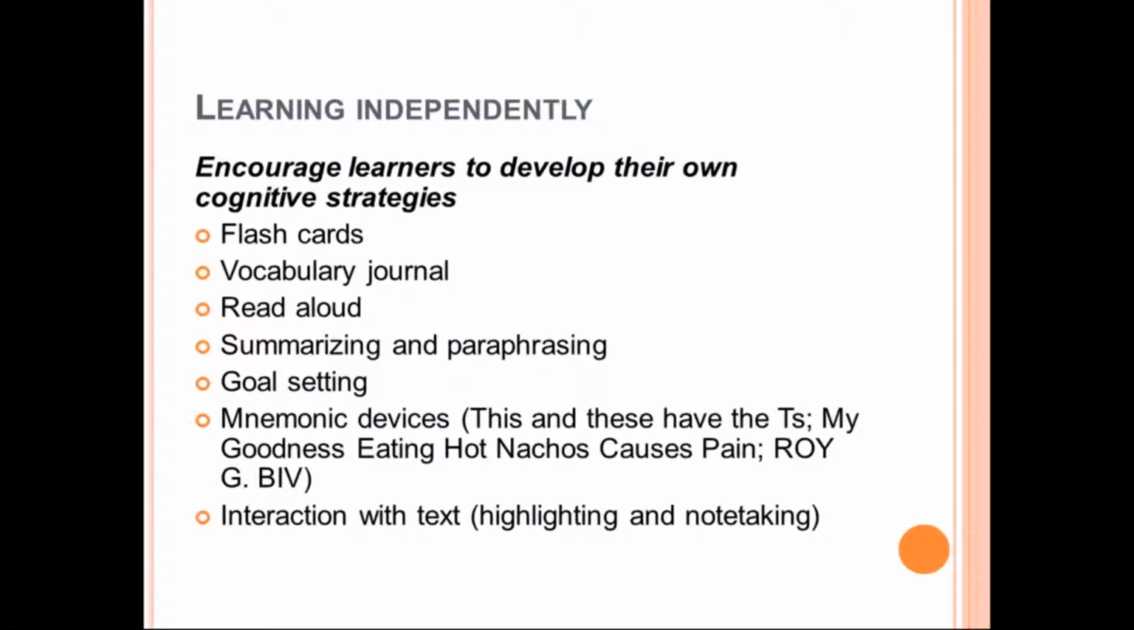Summarizing, paraphrasing, setting goals. This is something that's easy to do but often overlooked. That can be having students say something that they want to do within a specified time frame. So if they want to be able to watch a certain movie or listen to a certain song or reach a certain part on a test, whatever it is, just expressing those goals so that they're out there and so people are working towards something.